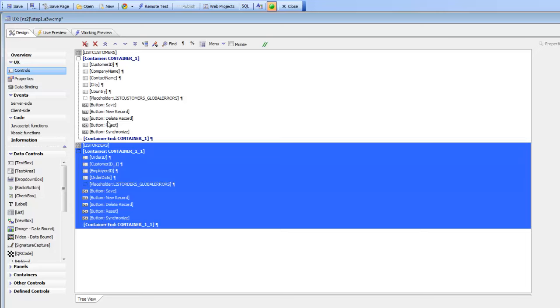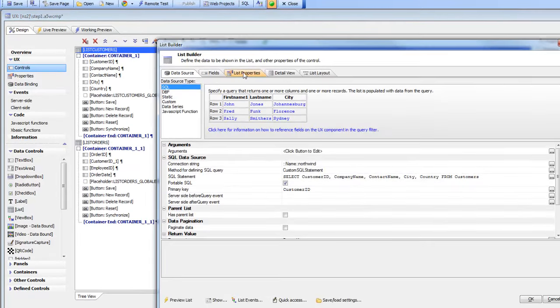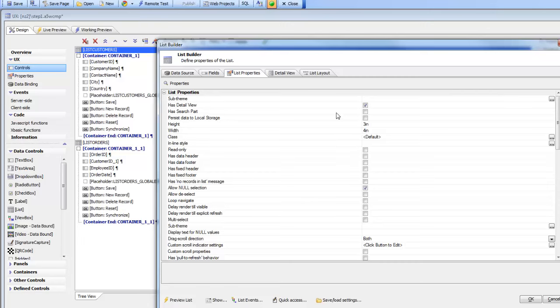So in the next video we're going to configure this component to replace the detail views here with form view controls, but we're still going to leave the list control configured to have a detail view. We're just going to implement the detail view using a form view as opposed to individual controls as the detail view is currently implemented.